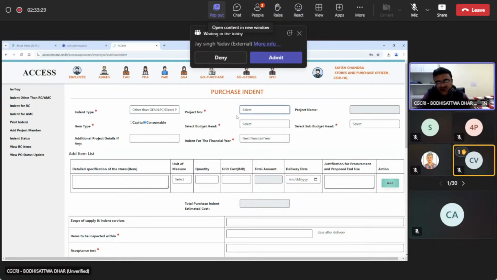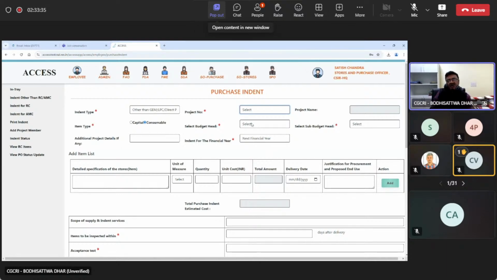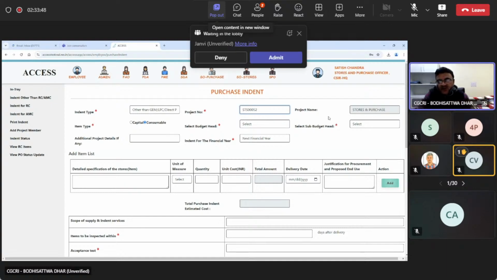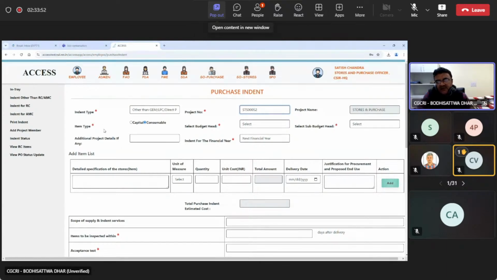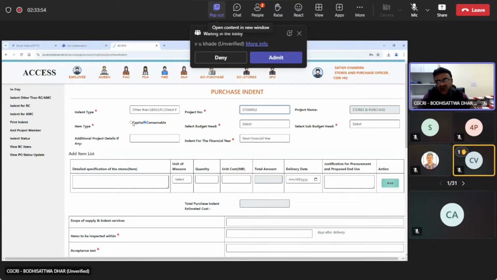Then the project number. Now, the employee who is logged in, all the projects to which he has been mapped, those projects will be displayed in the project number, and he will select the project from which the procurement is to be made. The project name will be auto-filled in. Then there will be a toggle between the item type, whether it will be a capital or a consumable.